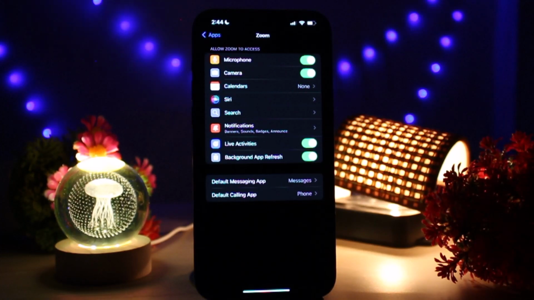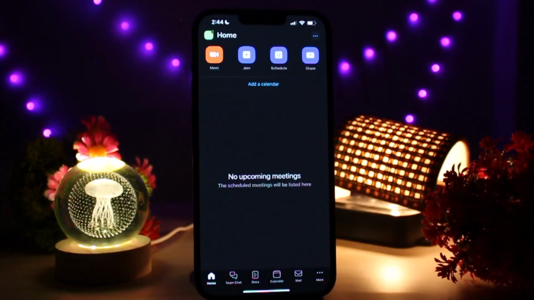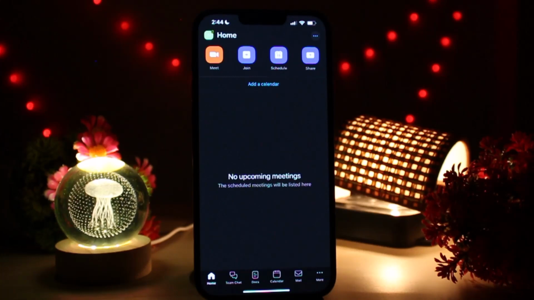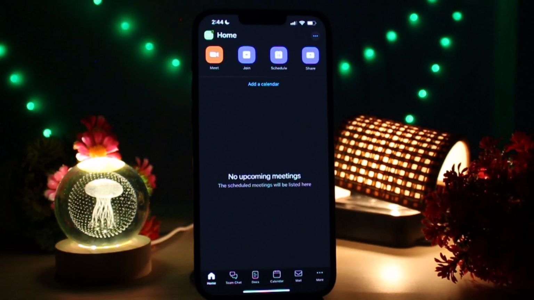Next, go back and open the Zoom Workplace app. Join or start a meeting and check if your microphone is working. You can tap the unmute button at the bottom to turn your mic on in the meeting. If your mic still doesn't work, try restarting your iPhone or deleting and reinstalling the Zoom app.